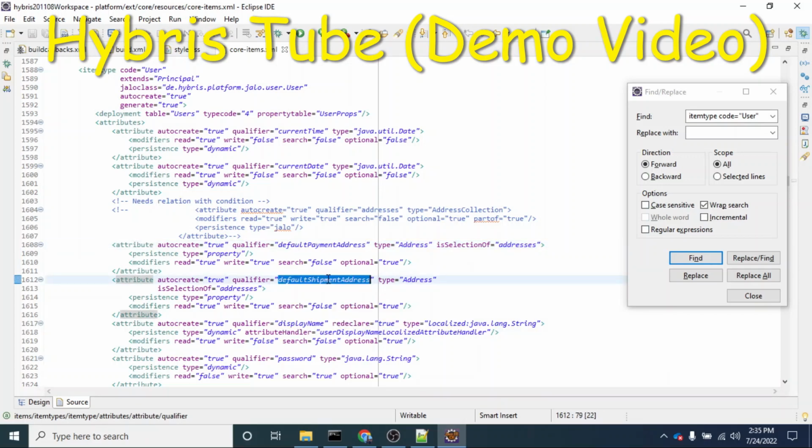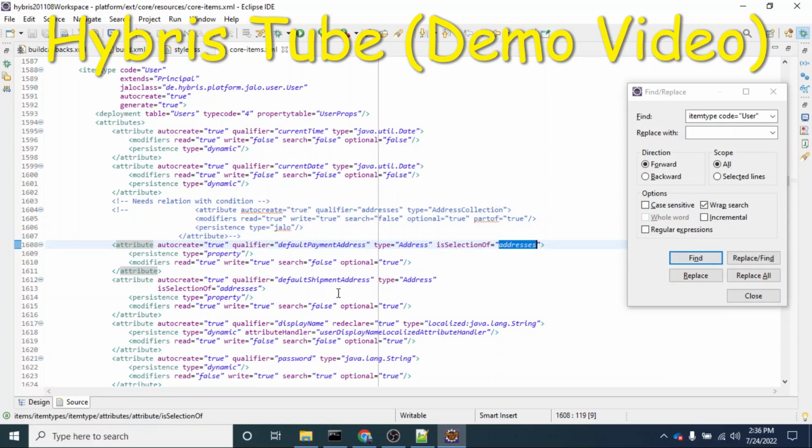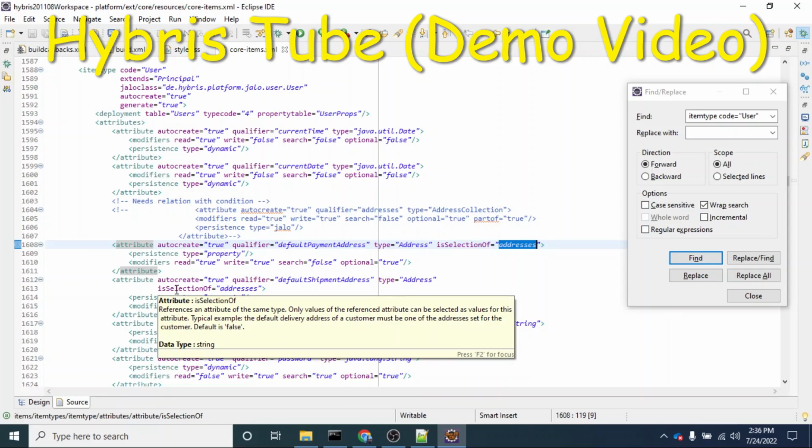In the default payment address, you can see it is of type address, and it's a selection of addresses, which means this attribute will accept the values only from the set of addresses, the addresses which we have defined in the relation between the user and address. Similarly, the value of this default shipment address will also be one from the defined addresses, because here also I have defined selection of addresses.